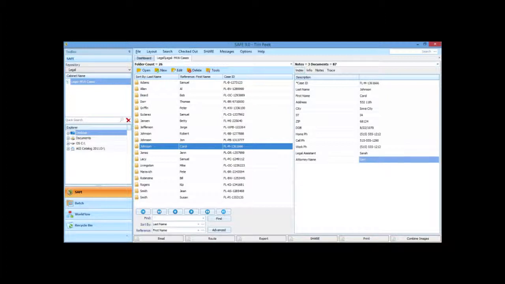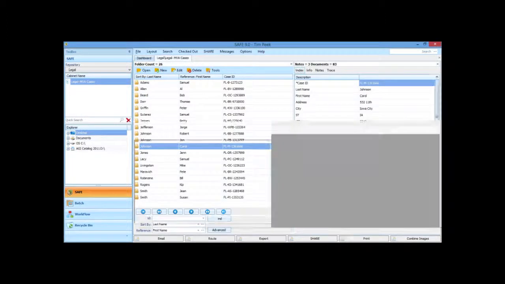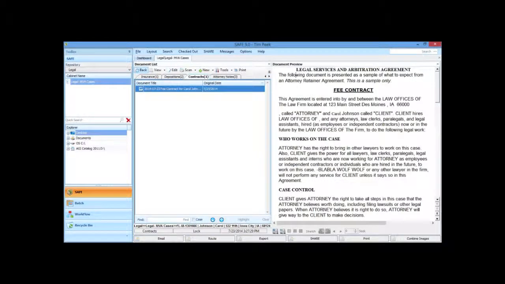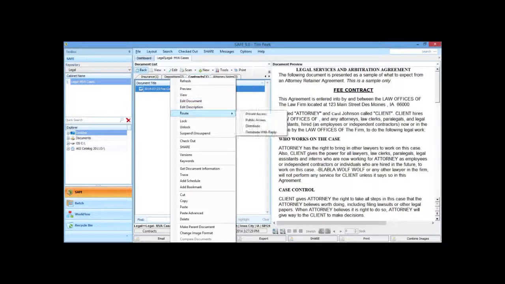All right, so let's move on to talk about the first type of workflow, which is manual workflow. Okay, so let's get started doing a manual workflow. We're just going to work in a law firm case cabinet. We're going to go into a client folder, and under the contract tab, right here we have a contract that is a Microsoft Word document. We're going to right-click the contract and go to Route. Route gives us a submenu of Private, Public, Distribute, and Distribute with Reply.